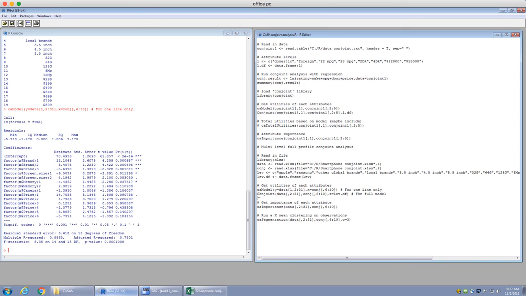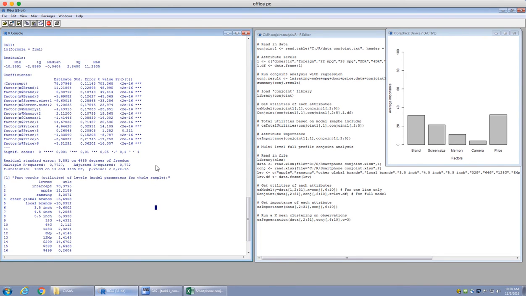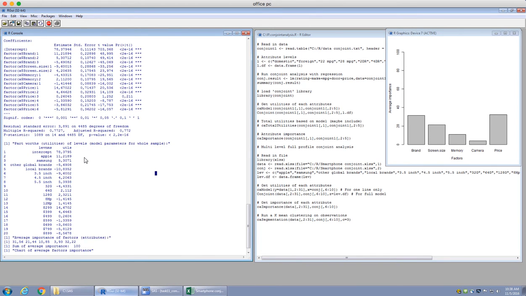So if I call this, now this is the full model for all the observations. So now I can see the utility for each level here. For Apple, it has a preference of 11.2, followed by Samsung 5.3, global brands negative 5.7, and local brand negative 10.5. So it seems that Apple, Samsung, global, and local is the ranking in terms of brand preferences.